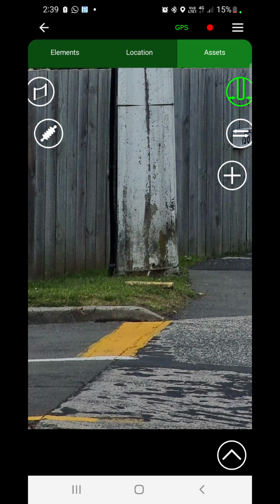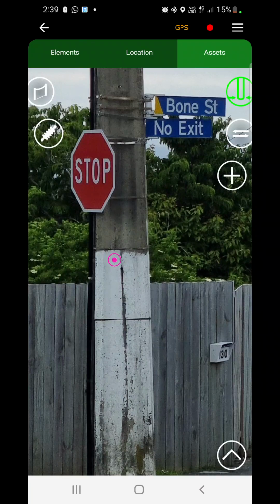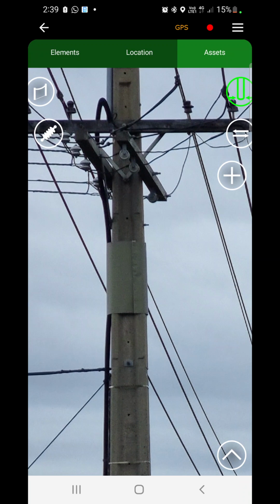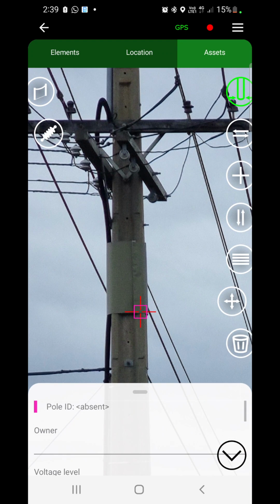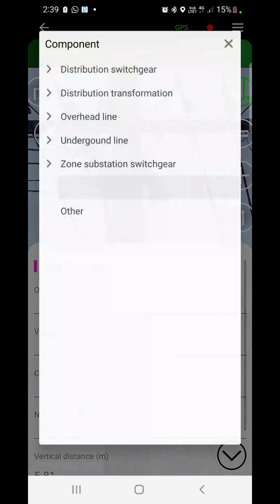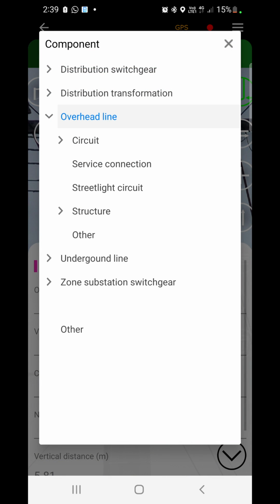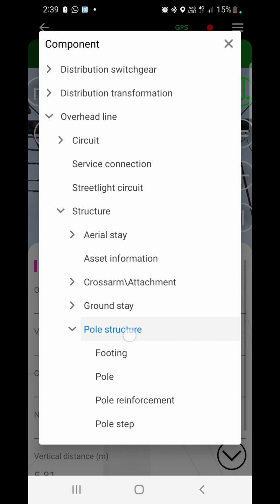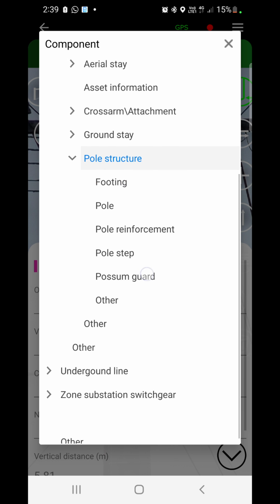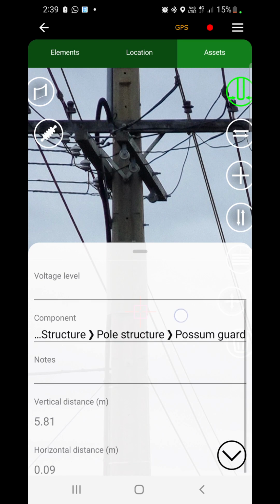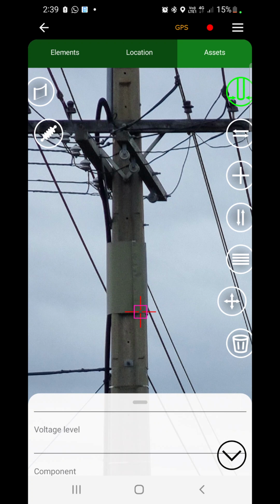So I'll click on this plus button here, and we can go up, and let's say for example we want the bottom of the possum guard. If you want to put in your owner or your voltage level, you can, but in here I'll put in the overhead line. This is our component, structure, pole structure, possum guard. And that gives us a vertical distance of 5.81 meters.